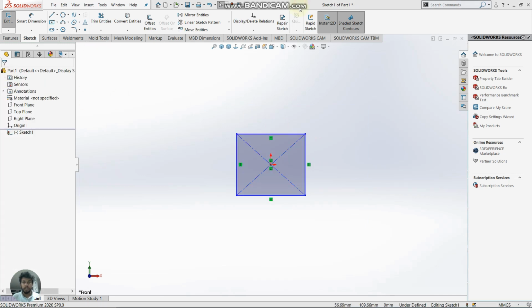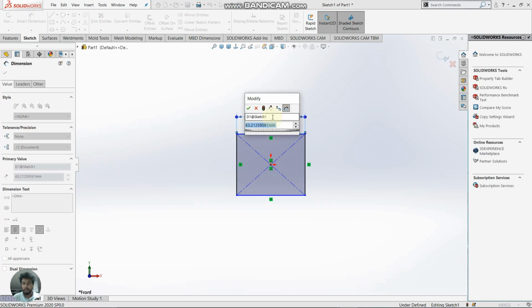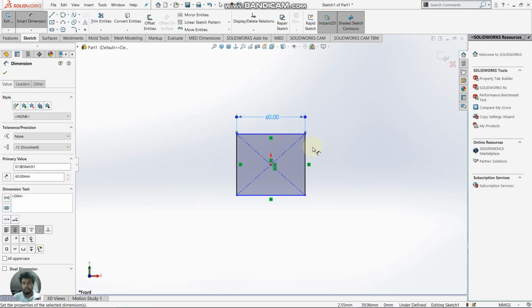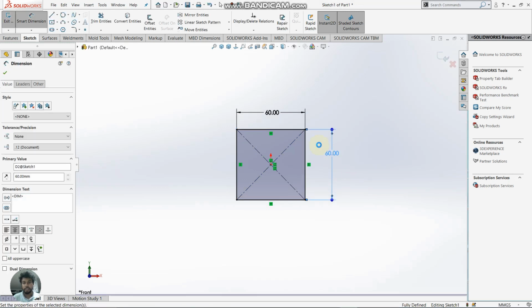And okay. So we need to add the dimension first. For the dimension we have a trick. The trick is to right click and drag up. This is a smart dimension. So select it and give the dimension. So select edge, then give the dimension. This is black, this means this is fully defined.